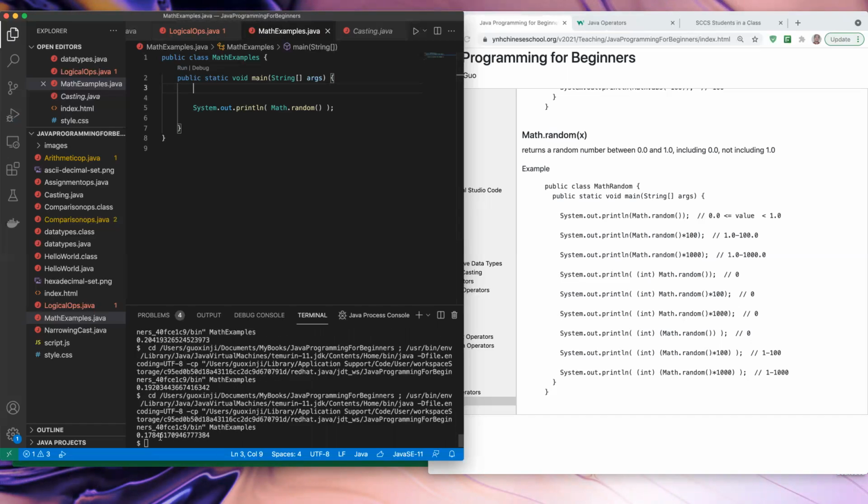Oh, it's 0.718. So this one, I think a lottery draw, I think almost all lottery draws use this kind of random function, because every time you try to get a value, it's different. Every time it's different. But this is the basic use of Math.random.